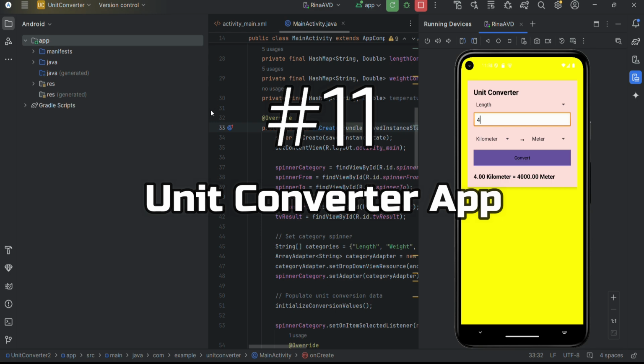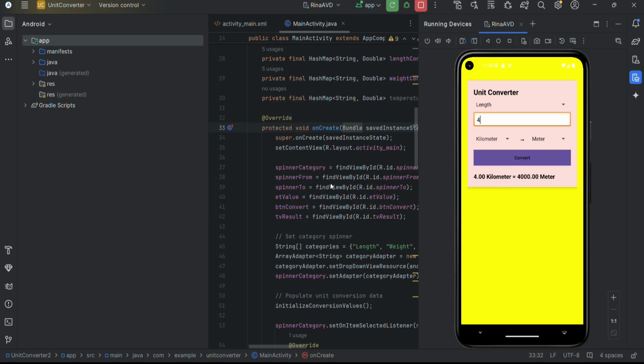My name is Reena Mahajan, roll number 27. I have developed a unit converter app using XML and Java in Android Studio. This app converts different units across three main categories: length, weight, and temperature.